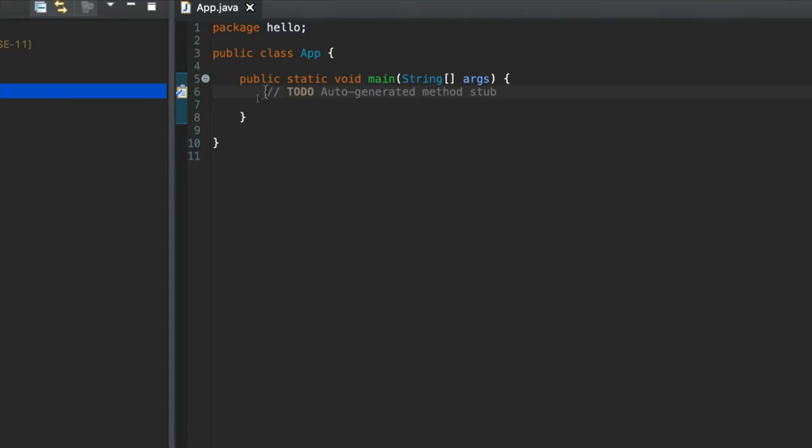So here it says to do auto-generated method stub. So it's telling me that this is automatically generated, and I can replace this thing here with some code. This is actually a comment. It starts with two slashes. If you don't have that, don't worry. The really important thing is that you need to write some code, and you need to write it in the correct place between these two brackets. We'll talk a little bit about the structure of this class, I think, in the next video.